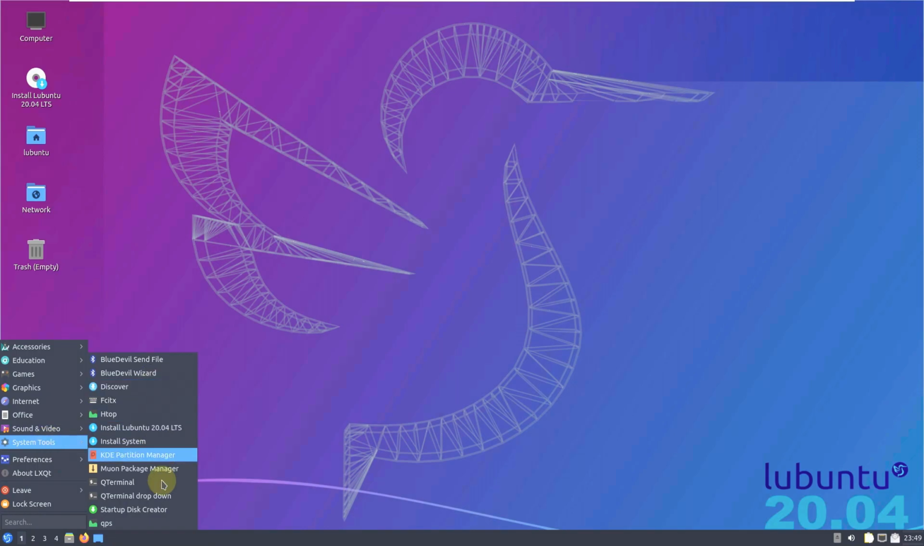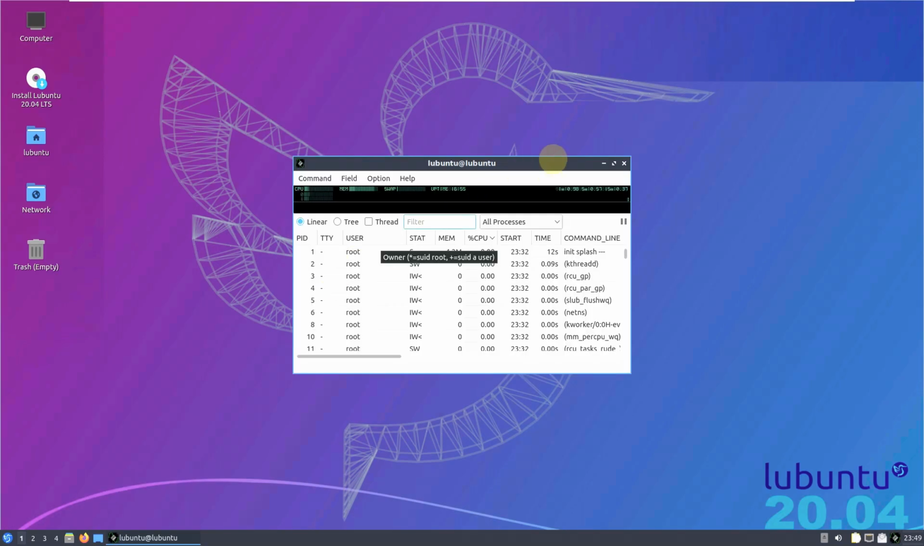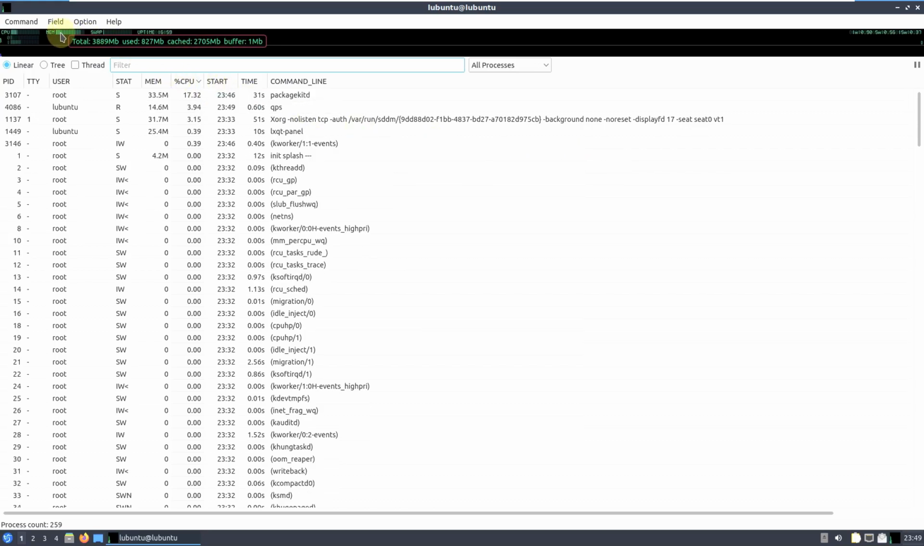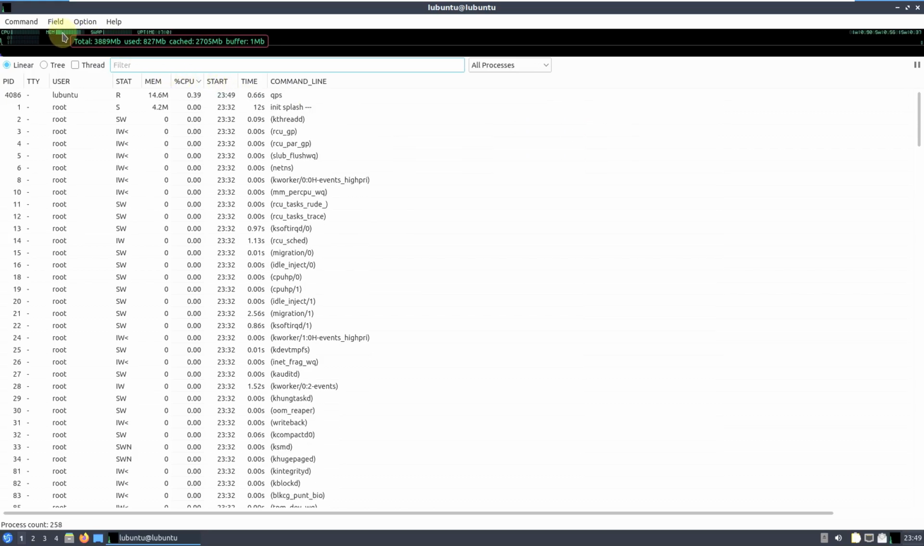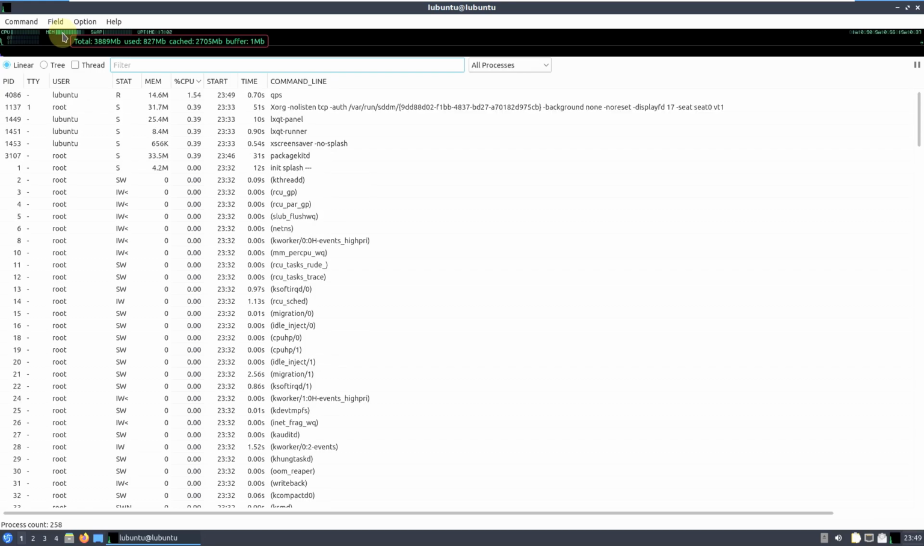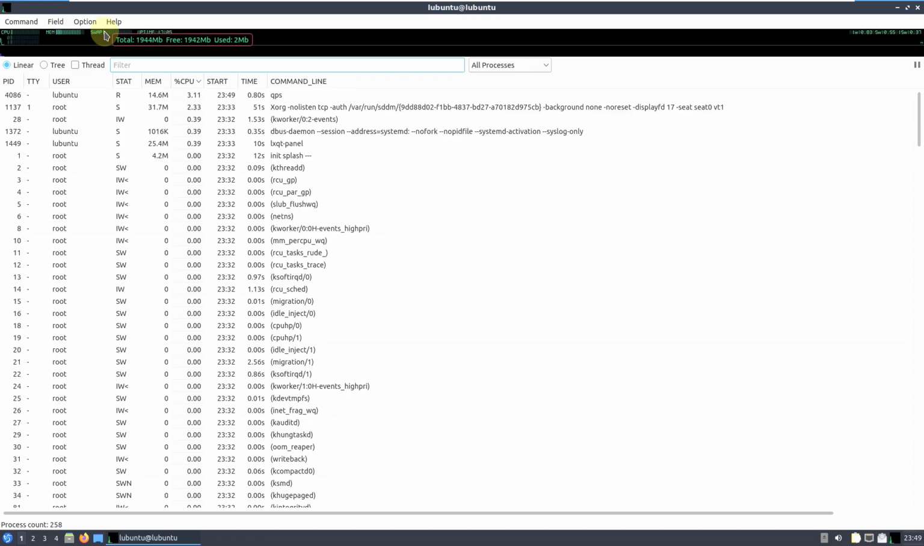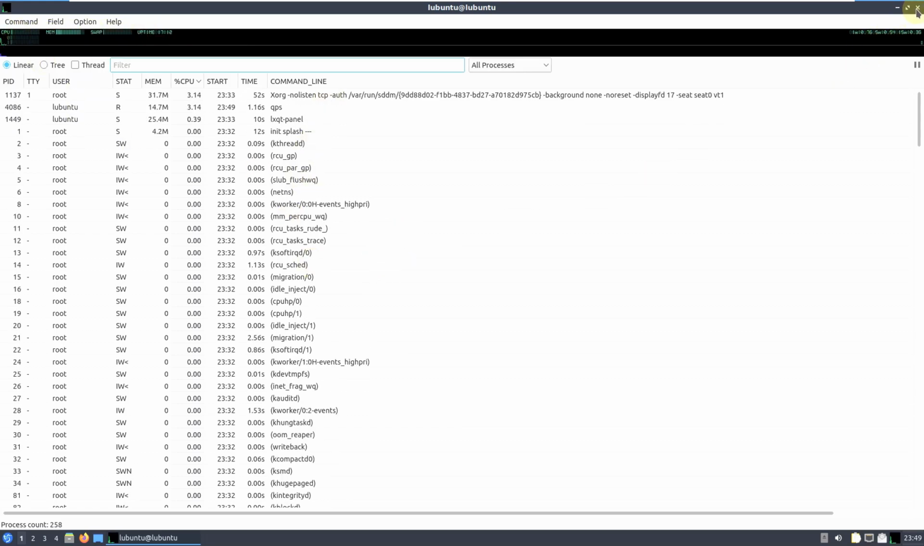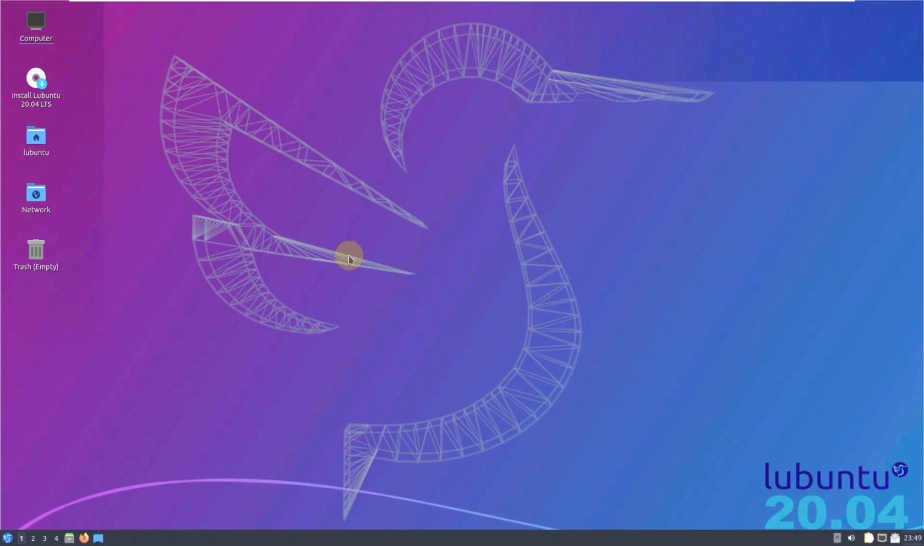Let's check the system monitor. It was 700 before, now it is using 827 MB. Swap, uptime, CPU. It is lightweight, so it's not going to use many resources.